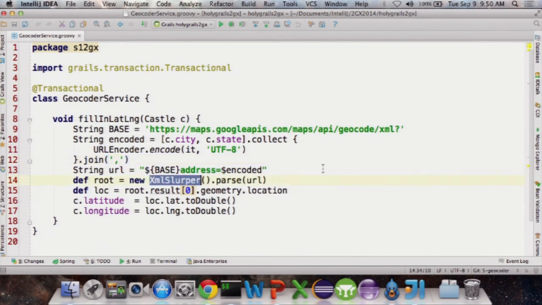Then we use a class in Groovy called an XML slurper, which has a parse method that takes the string URL. It will go to that location, download the XML, convert it to a DOM tree, and hand me the root. So this is the root of that DOM tree. Okay? So now I just walk the tree. Root.result[0]. In case there's more than one result, just grab the first one. .geometry, .location, and then for the latitude and longitude, go .lat and .long and convert them to doubles.